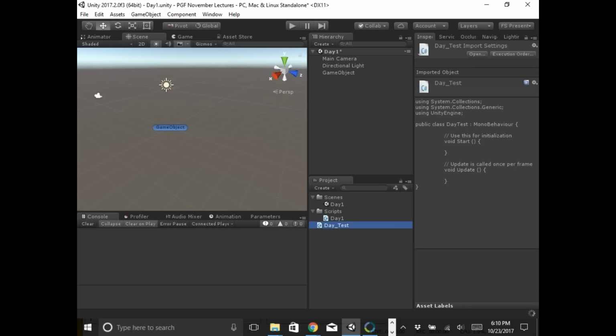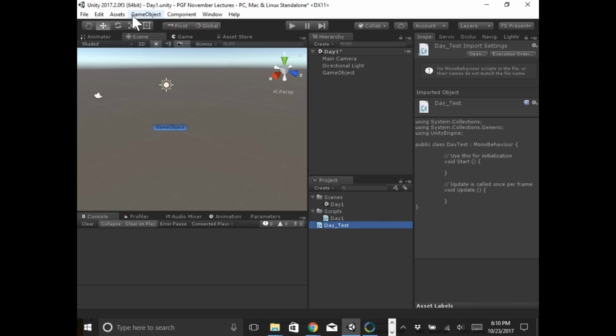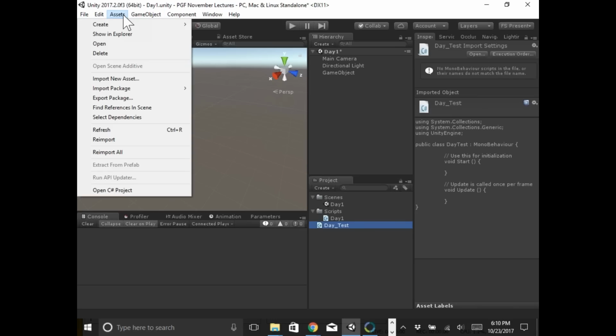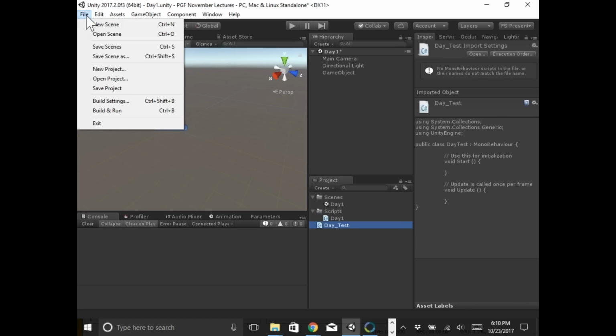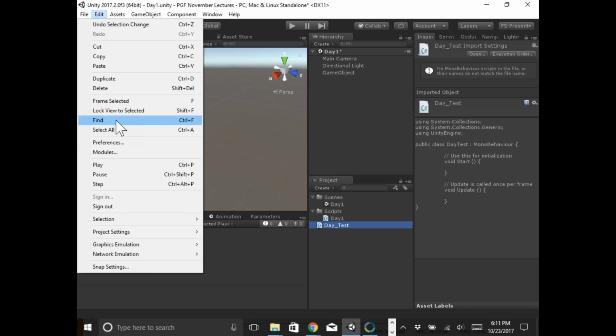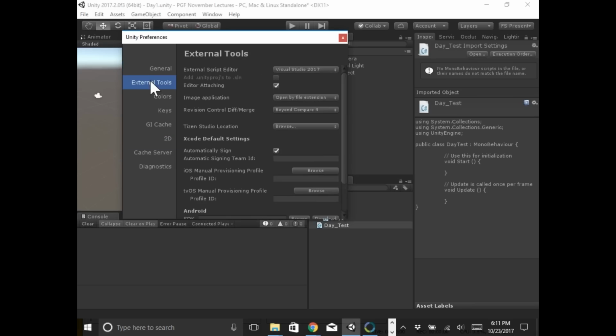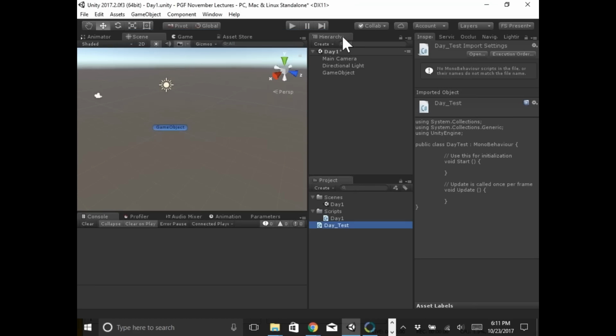Okay. Now to open this script, I have a few different options. One, I can just generically open up the entire editor. In this case, to start out with, if I want to verify that I'm dealing with the correct version of Visual Studio, and not MonoDevelop, I go over here to Edit, down to Preferences, under External Tools, and I look right here at the top, External Script Editor, and I make sure that that's currently set to Visual Studio. Okay, so I know that it'll open the solution that Unity generated behind the scenes for me.